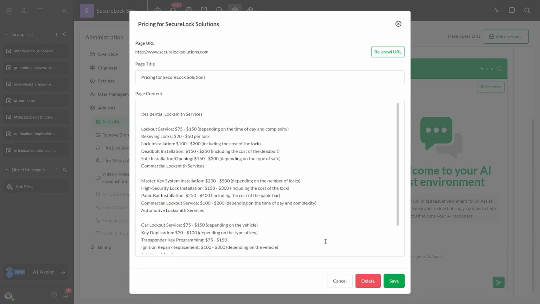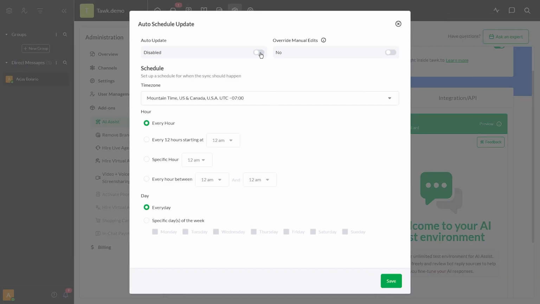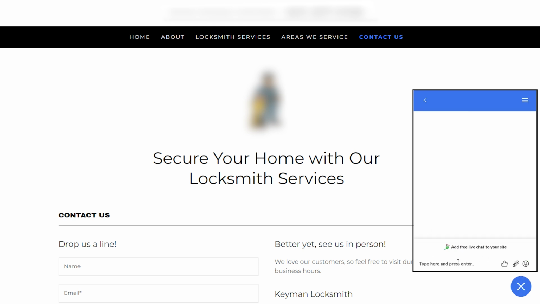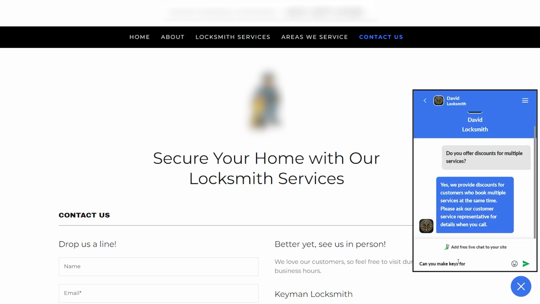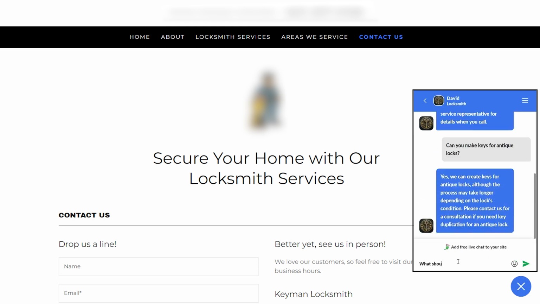In this section, you can easily review and edit the ingested data to ensure it is accurate and up to date. Make sure to activate the recrawl feature to keep your information current and accurate at all times. Imagine using AI Assist's capabilities to answer your clients' queries using the data from your website.